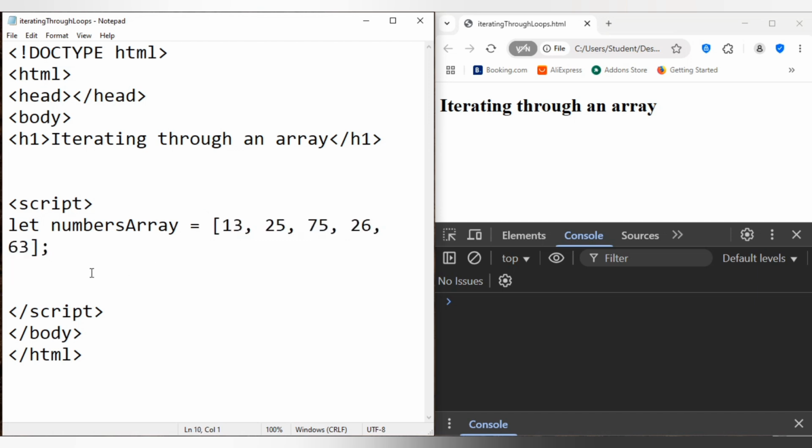So for example, let's say I wanted to mutate this and I wanted to add 5 to each and every element. One of the most simple ways to go about this is to use a for loop. So let i equals 0. This is our counter variable. i must be less than how much? 5, because there are 5 elements.